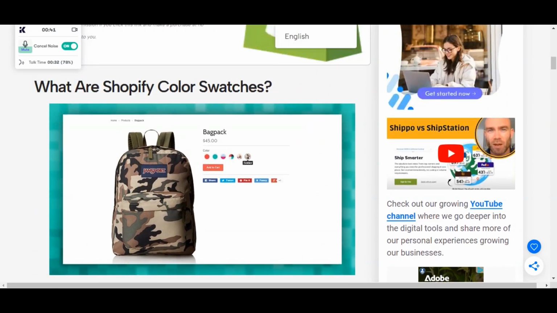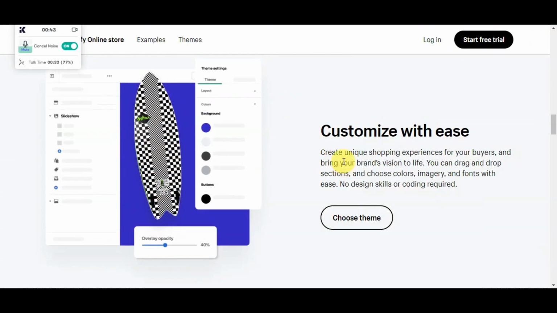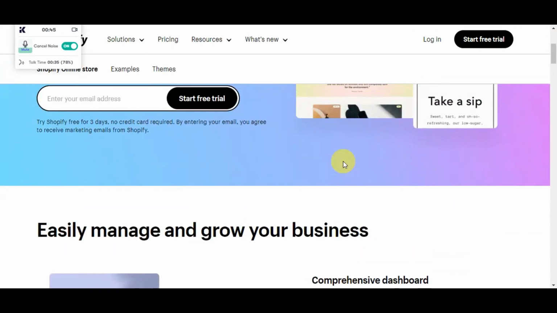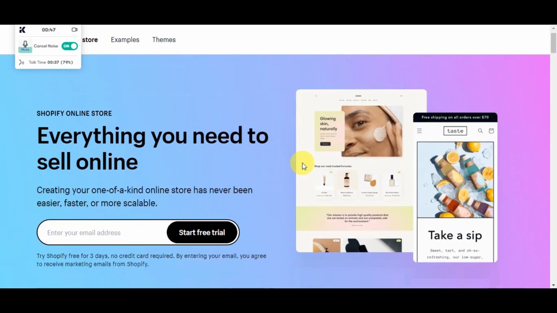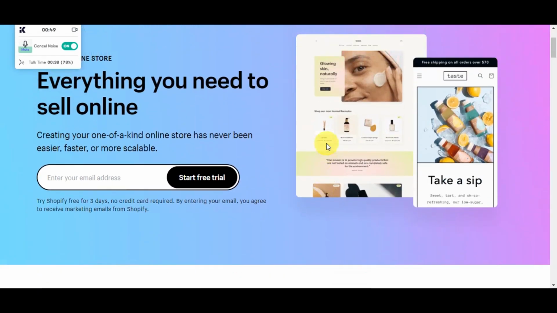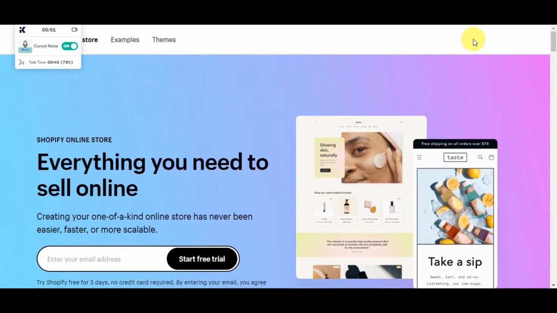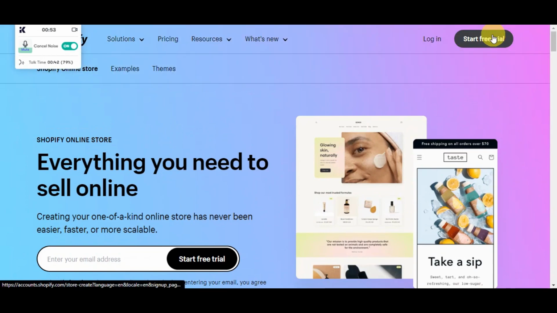So onto this tutorial, let's head back here onto Shopify. And to get started, we're gonna go ahead and create our account. For us to be able to create an account, we'll just head here onto the upper part and click on start free trial.